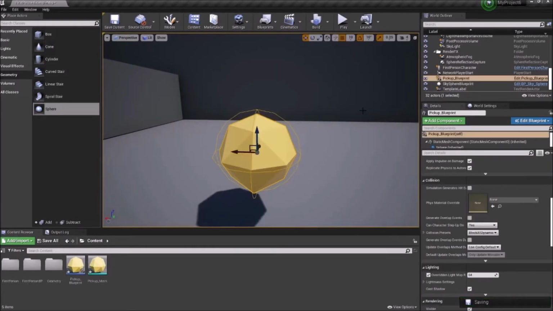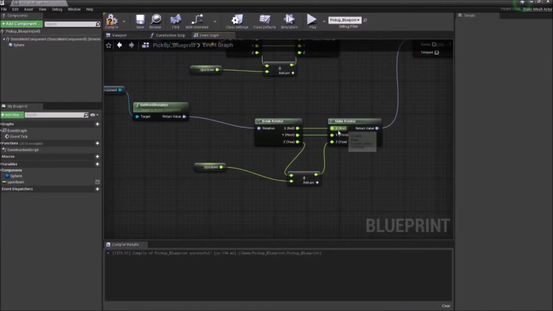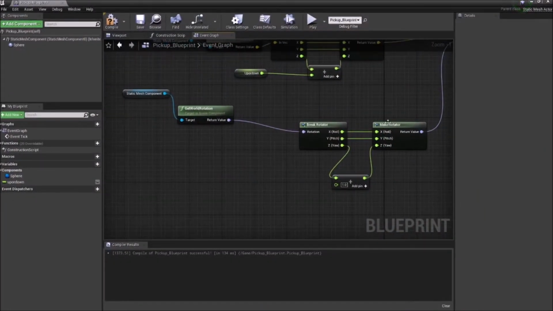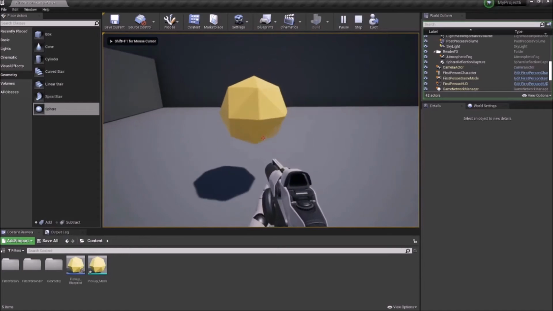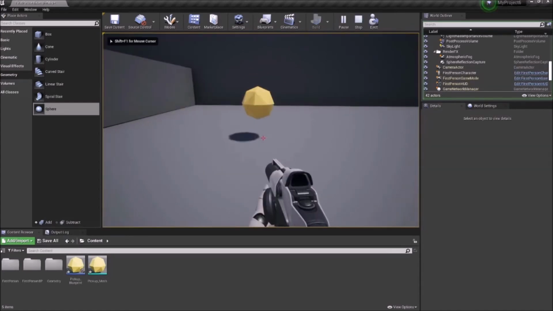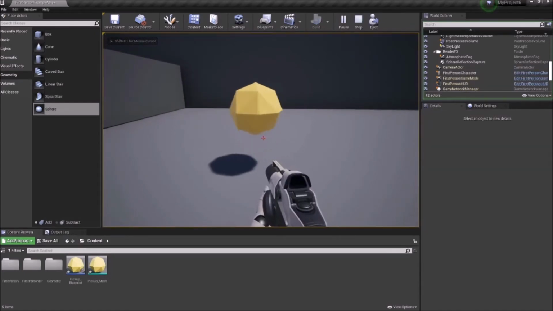Alright. Aha! Our issue there is what we're going to do is go back into the blueprint. Just remove up or down from the rotation. And that should be telling it to spin consistently. Yep, there we go. Fantastic. So now we have a floating spinning object.